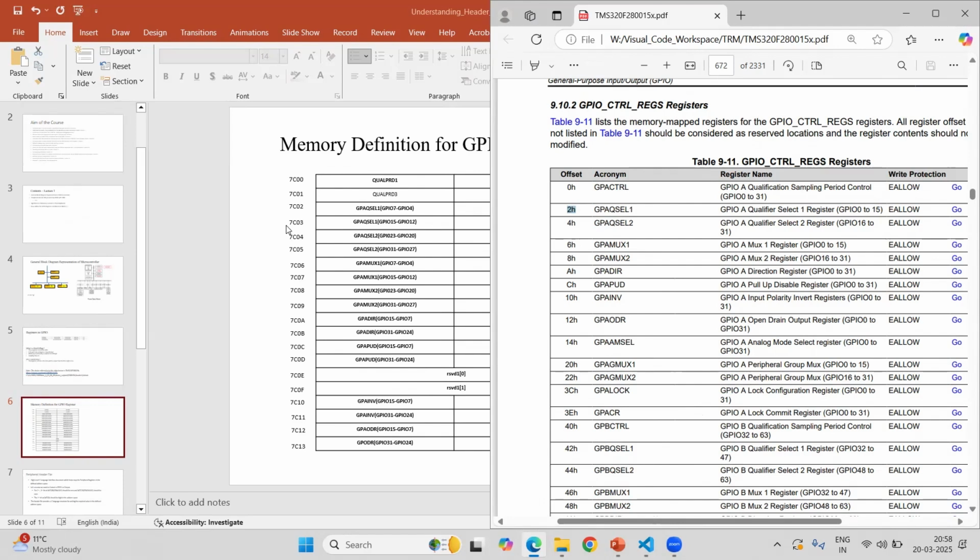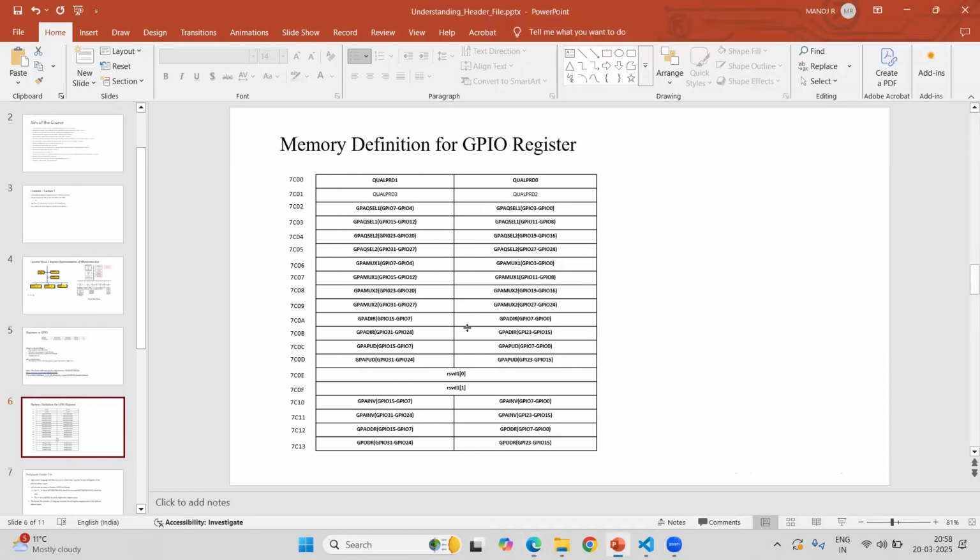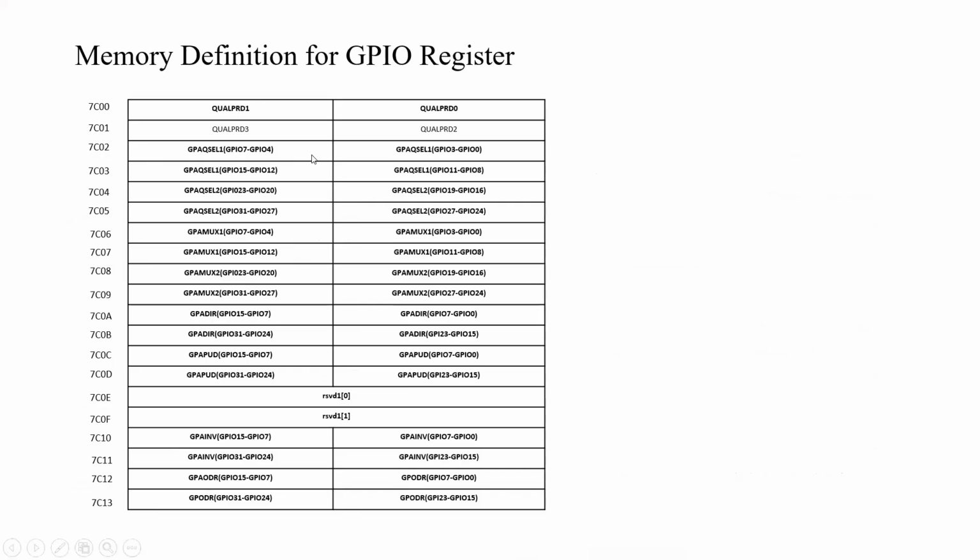GPAQSEL1, again, it's 4 bits, and then it goes on. Again, we can see here, I tried to show you an example, not the entire register set, but at least I tried to show how the offset goes on for each and every register. So you can go through the data sheet along with the memory distribution, which will really help. And also you can see something very interesting, which is the reserved type.